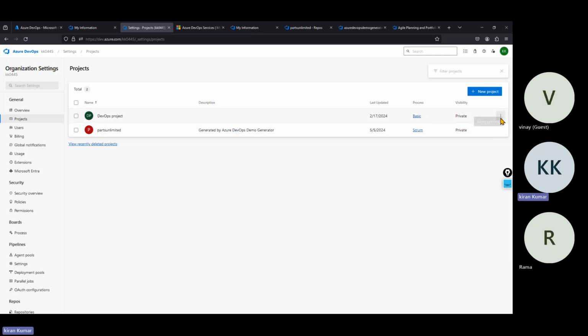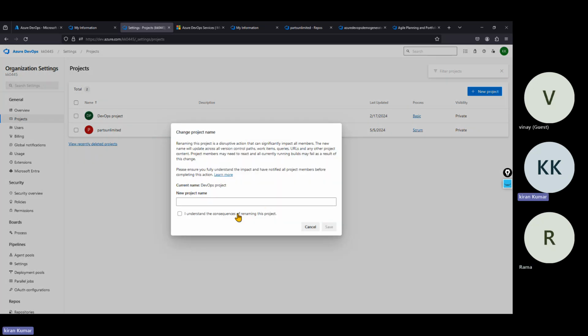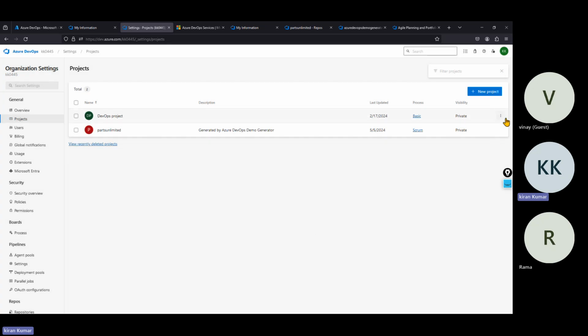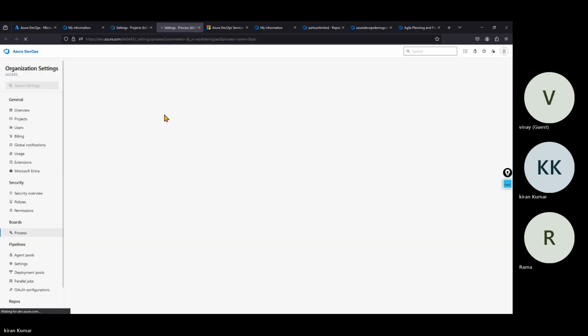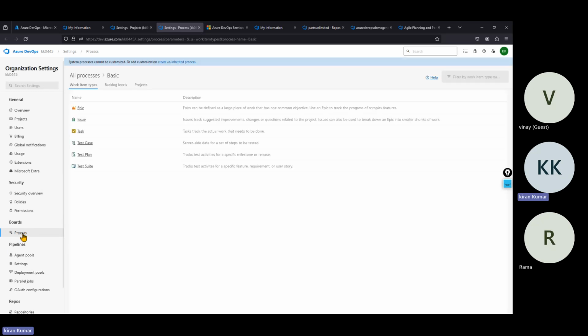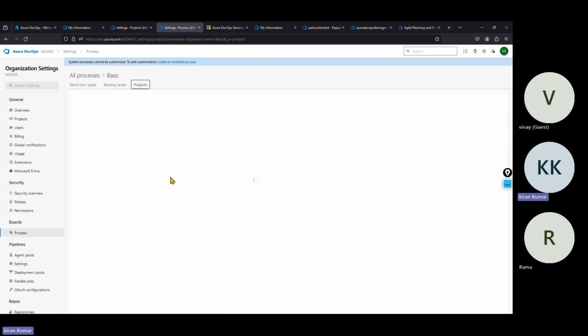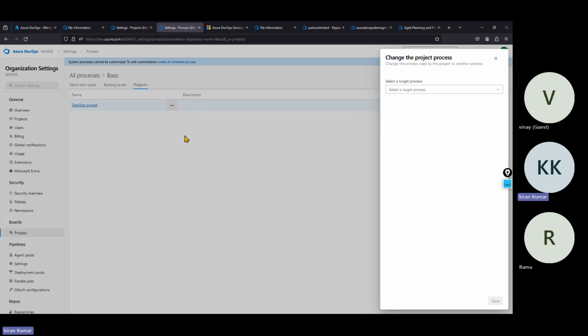Yes. You can see options here. Three dots are available on the right side, more options. Click on it, and rename. Oh, sorry, this is to rename the project. Process is available under organization only. Again, you go to the process, and project-wise, under projects, here is change process.